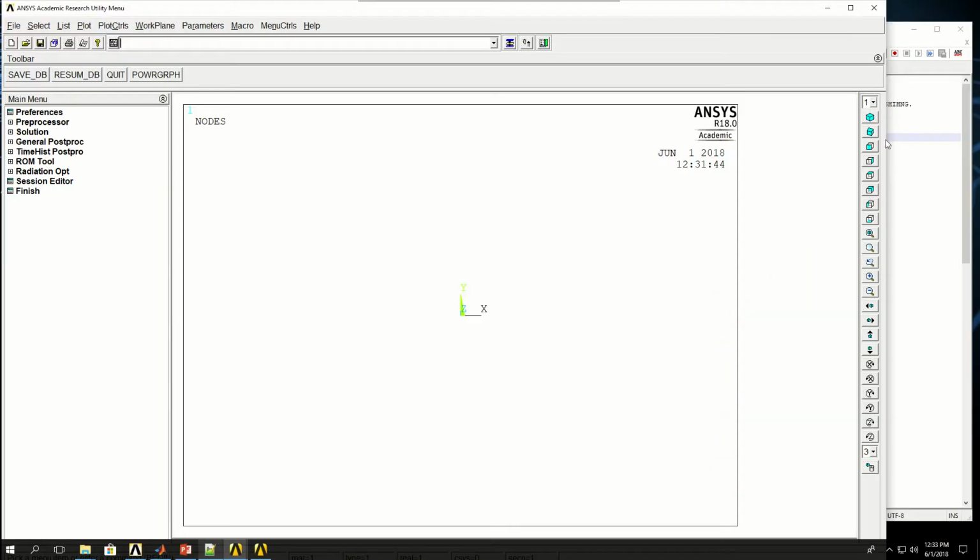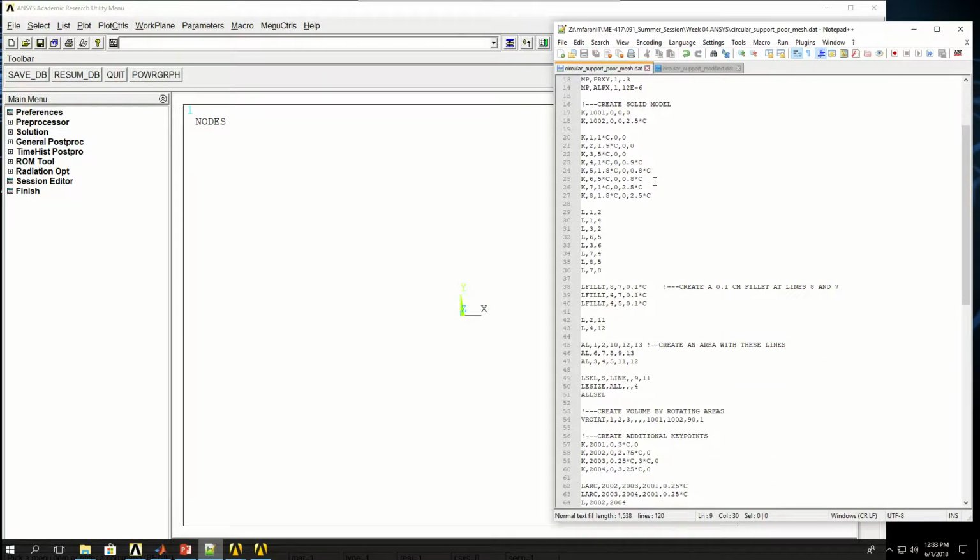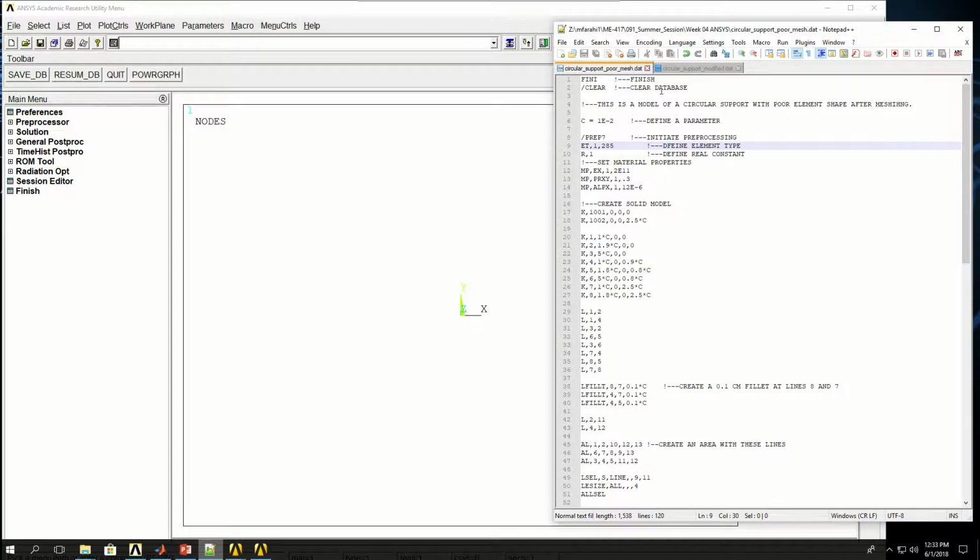So if I minimize this and go to my script that I have written for this, I have a script which is annotated previously that I want to use for this example. First I finish any stage of simulation that we've been in, and then we clear the database to start fresh. And then I have defined a parameter C for conversion from meter to centimeter or vice versa.